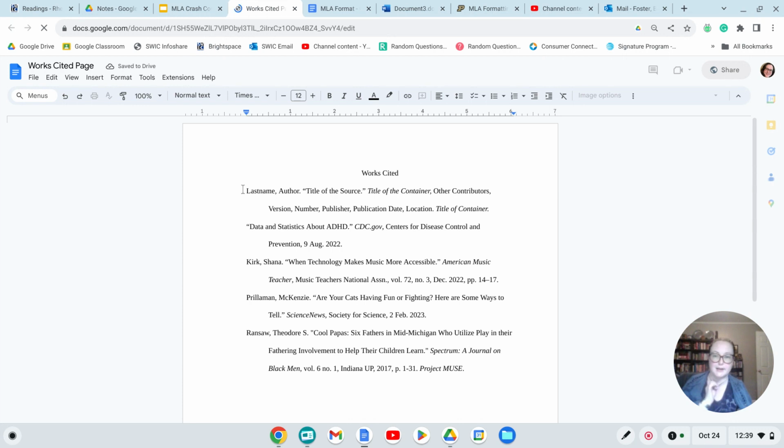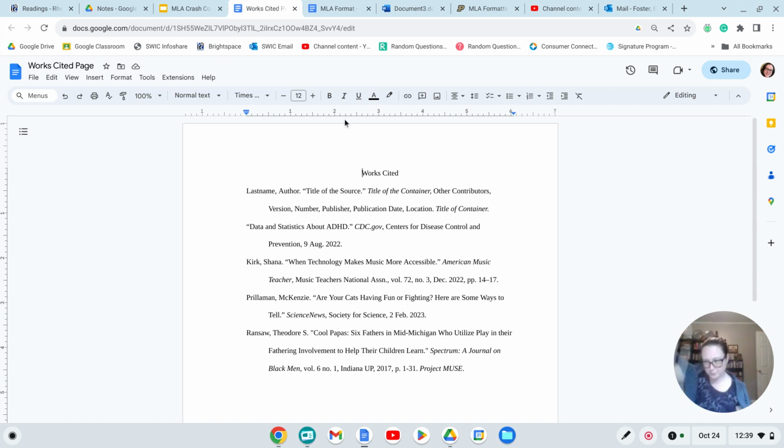So here is an example of a works cited page, what it should look like. Again, note that it is all double spaced, and the works cited is at the top. And then you'll have your entries here. Note that the first line of each one is not indented, the other lines are.